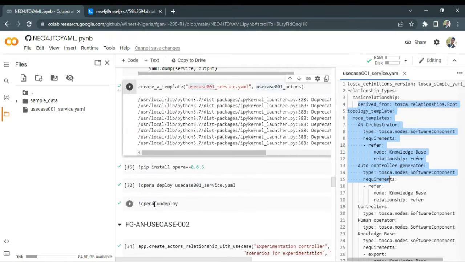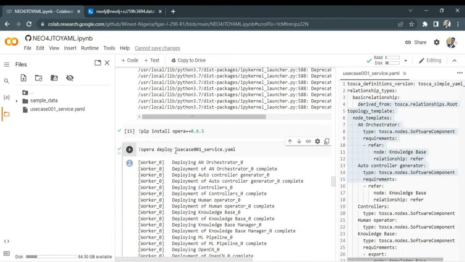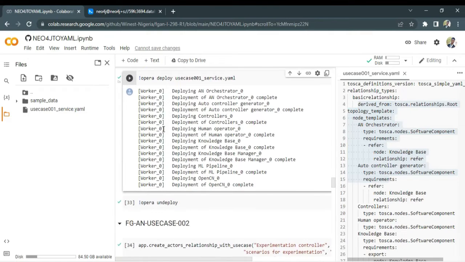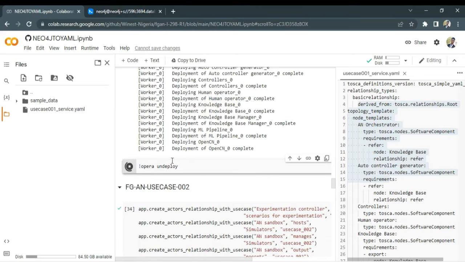Next is to validate this service template file. And to do that, we are using Xopera. So over here, I'm going to execute this statement to deploy the use case 001 service.yaml file. And you can see Opera has successfully validated and deployed the service template along with all the nodes: AN orchestrator, the controller, as well as the ML pipeline, and so on and so forth. And now to round it all up, we are going to undeploy our service template file.